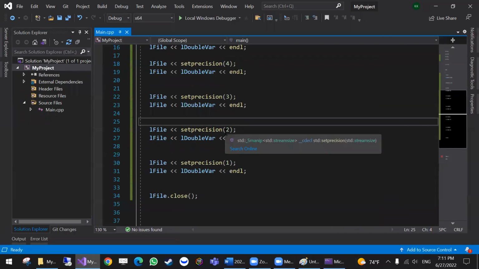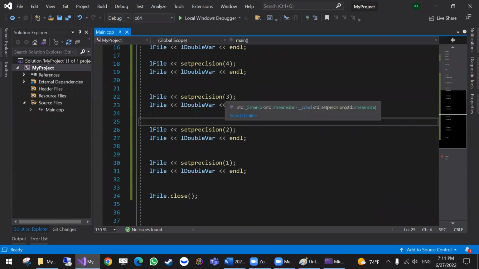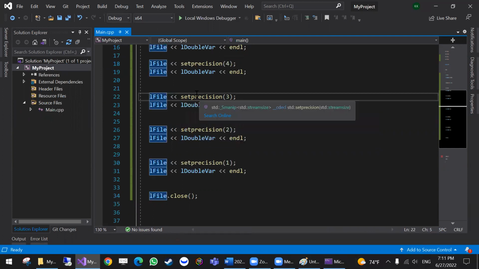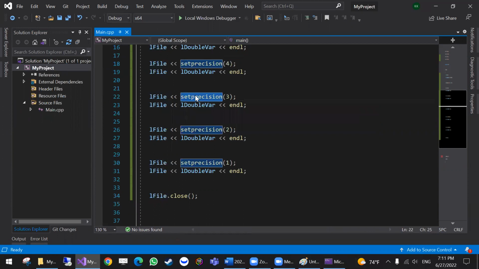So you can format your file the exact same way you format the cout object. The same way you use set precision with cout, you can use it with the file, whether it's set precision or set width or left alignment, right alignment, etc.